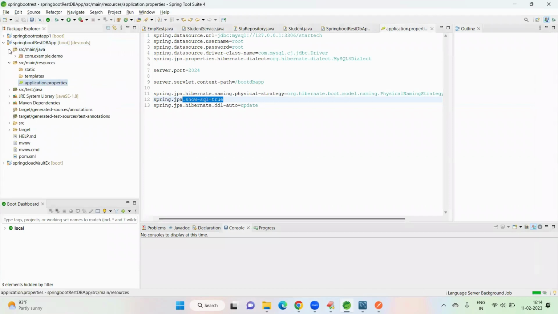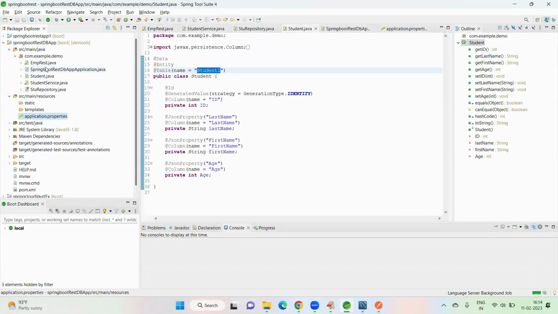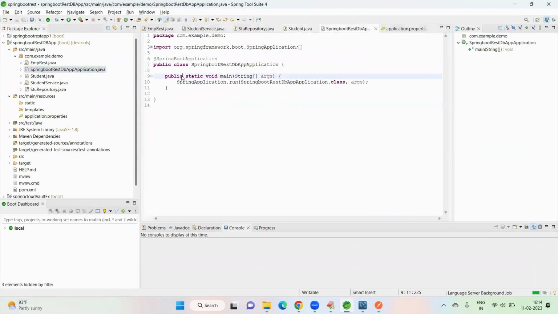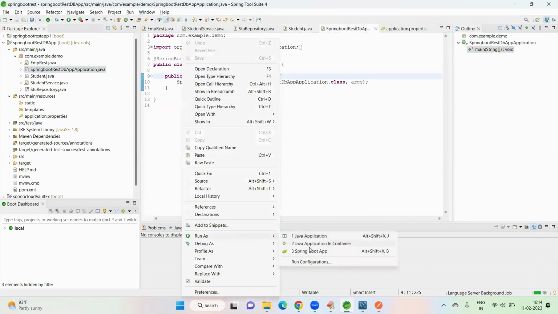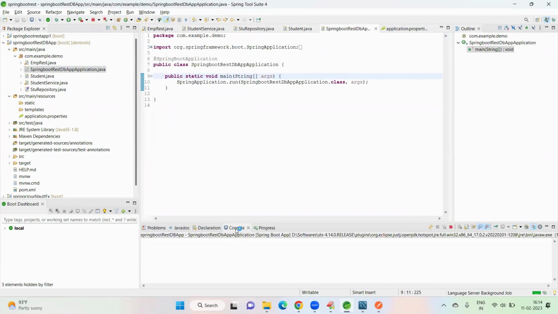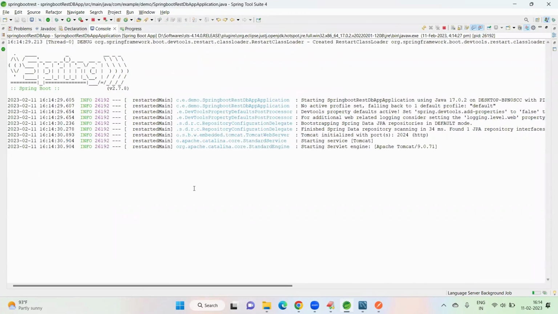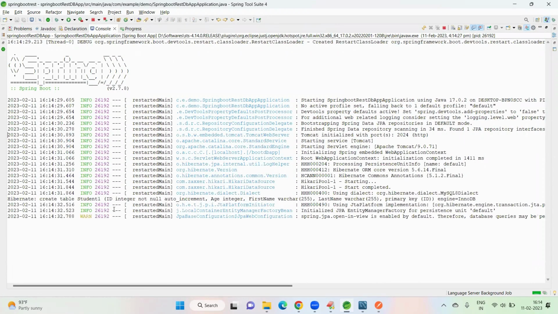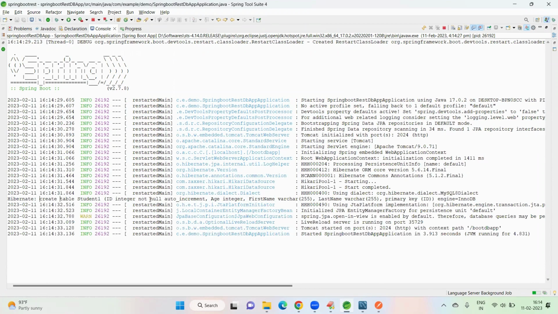Now I am running the application with the main method, the Spring Boot application. Running the application and see the output here. Observe clearly, you will get something. The table is not there, that's why it is creating the table. How is it creating? This is the structure.